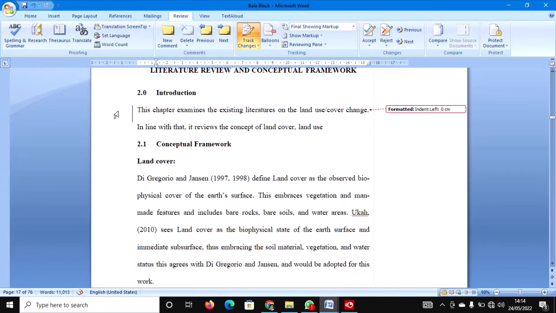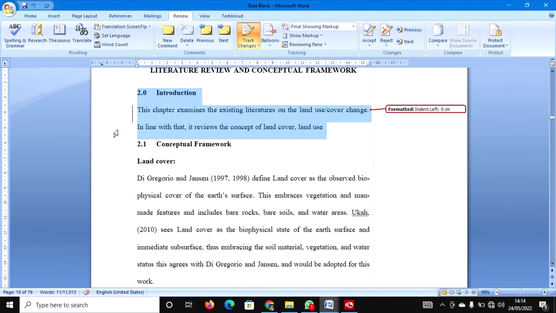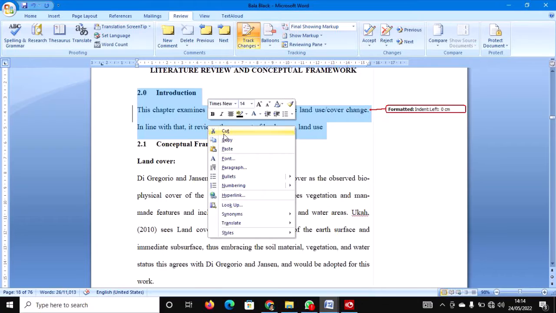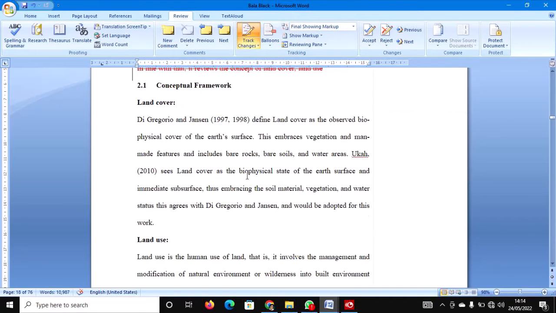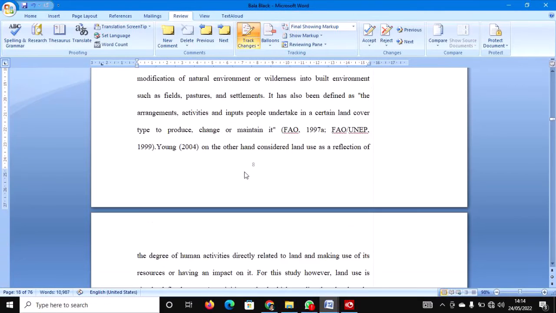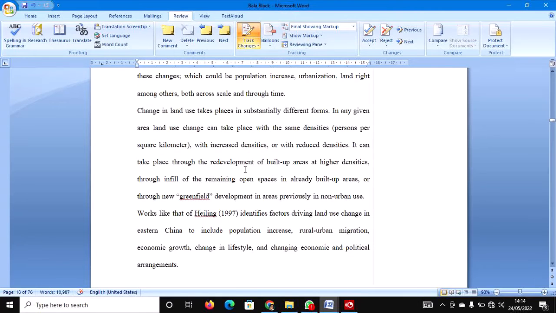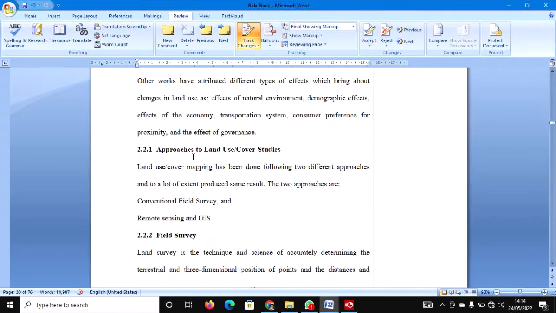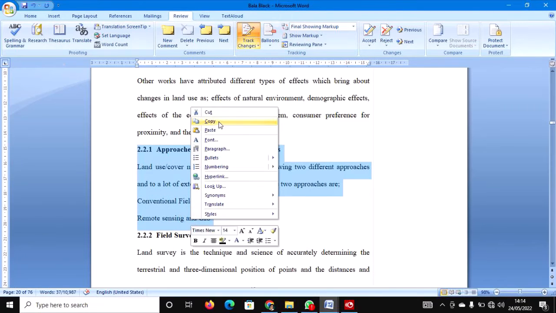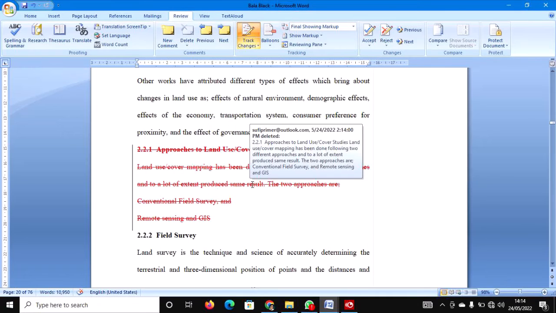You come here. Now let's say this introduction is not needed. I'll just cut it out. You see it? I just cut it out. So this is for the student. Now you see, let's say this place is not needed. Cut it out. You can see it.